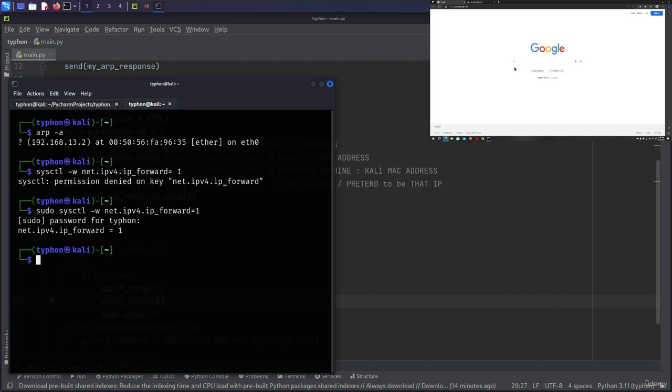So this will enable IP forwarding on the Kali machine, and now our target user will be able to access the internet without even noticing that someone is intercepting their traffic. So in the next lecture we will monitor that traffic interception with Wireshark, and the next lecture is actually more interesting. So I'm waiting for you in the next lecture.